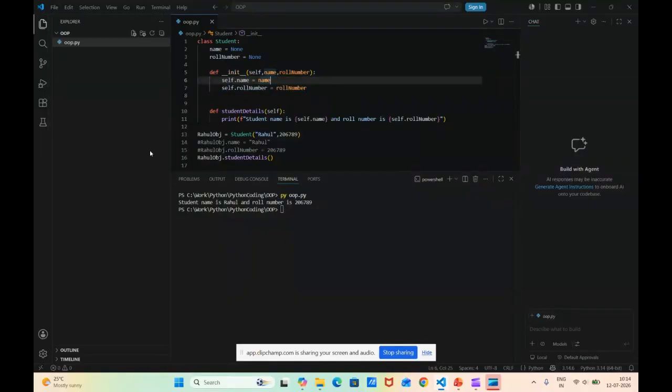Okay, I hope the constructor is also clear, and the purpose of the student object is also clear.